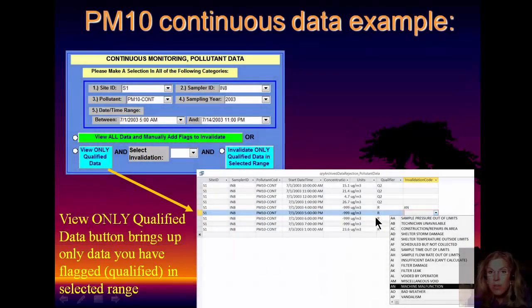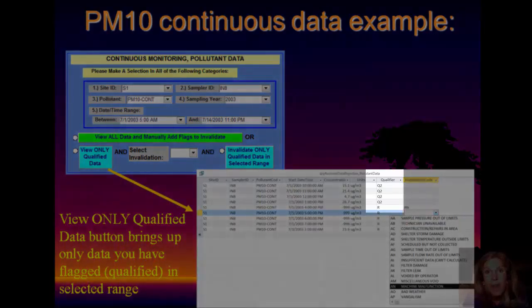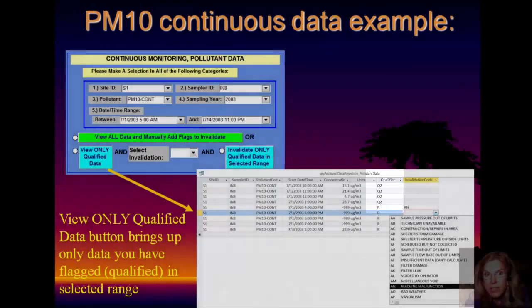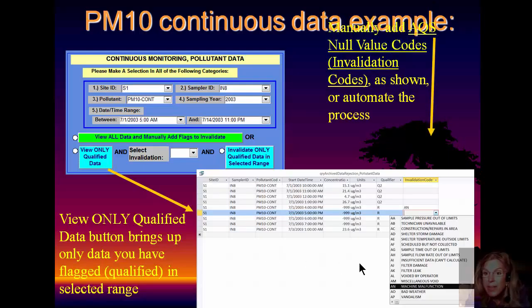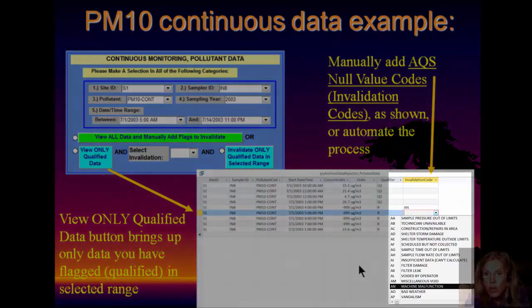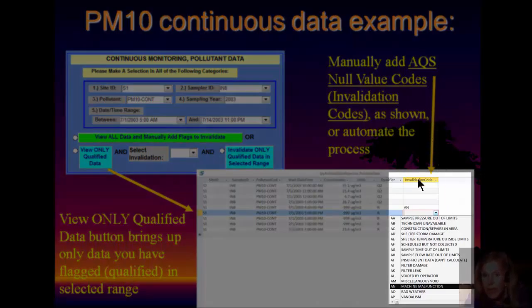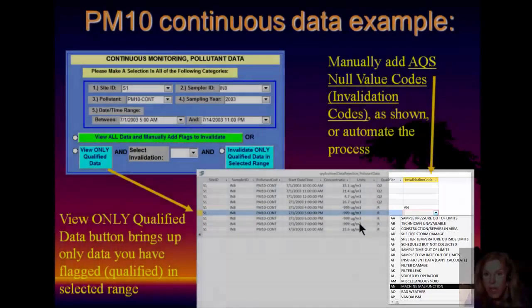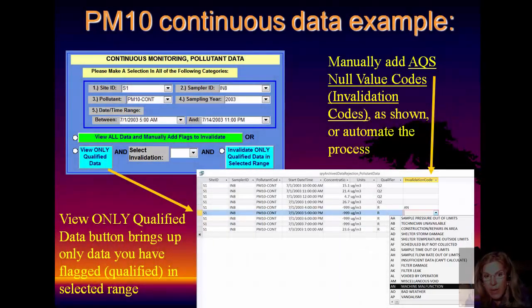And this is one of the several reasons why it's good to be generous with flagging, because it helps you only find those data that you flagged. You may be looking at thousands and thousands of rows of data, and it's a lot easier to find them when you've assigned flags. So at this point then you make a decision about the final invalidation code. Now you can do it manually if you've just got a few rows, or if you have a lot of rows you can automate the process.